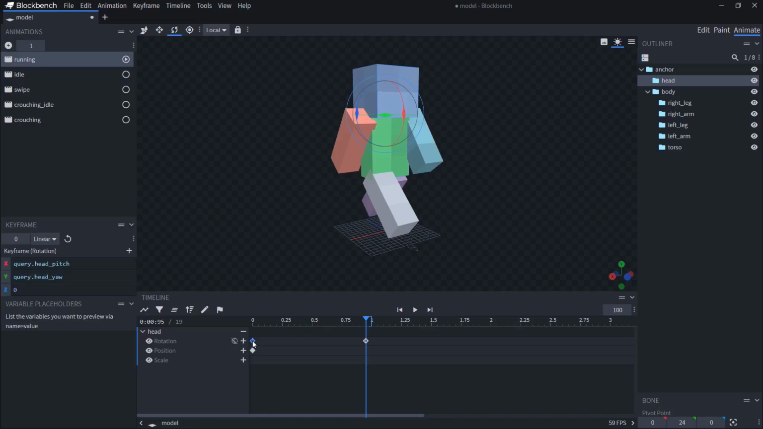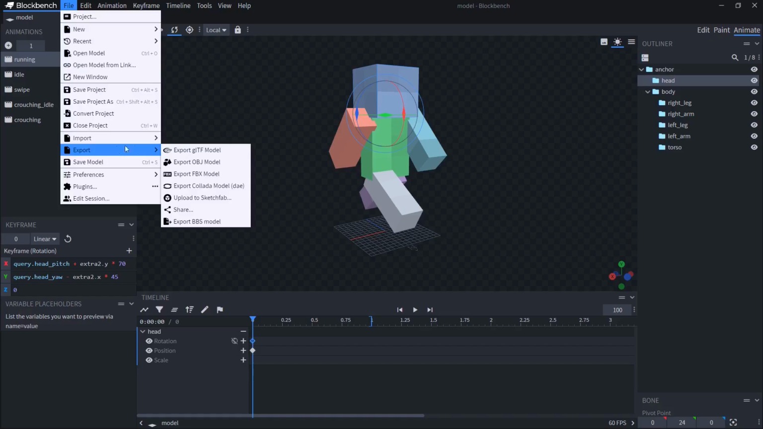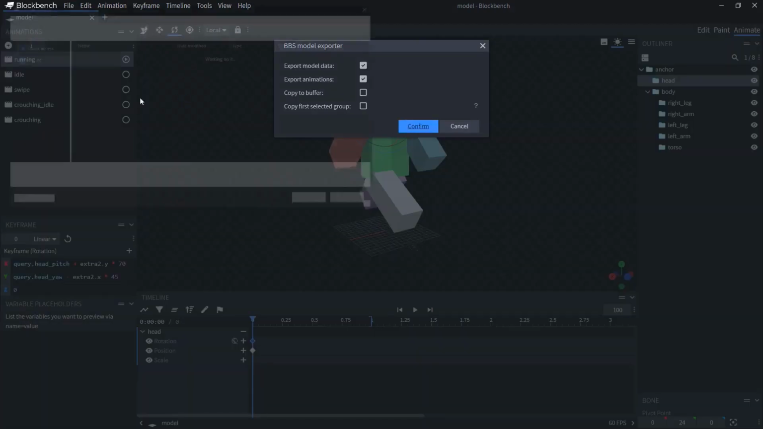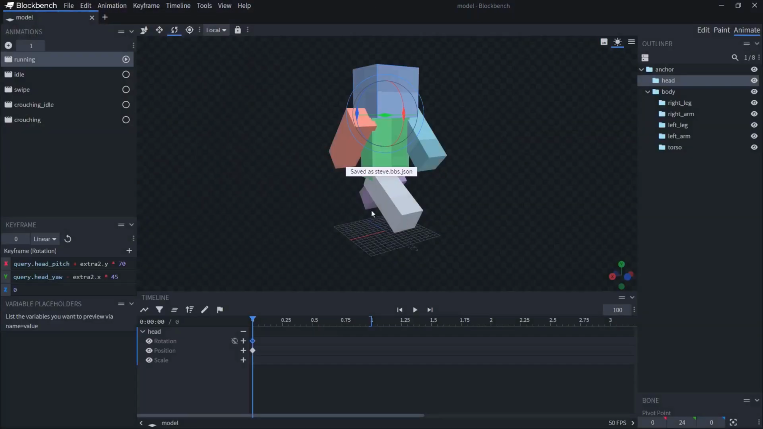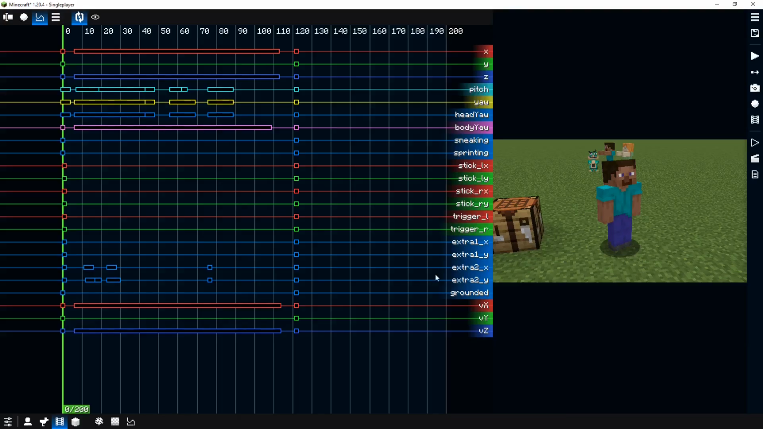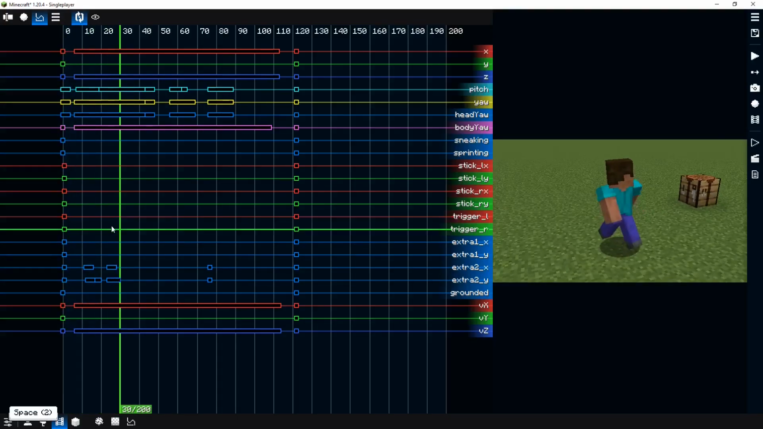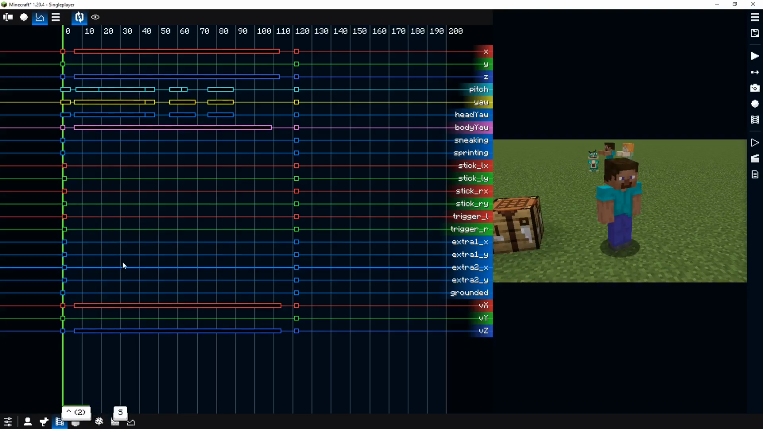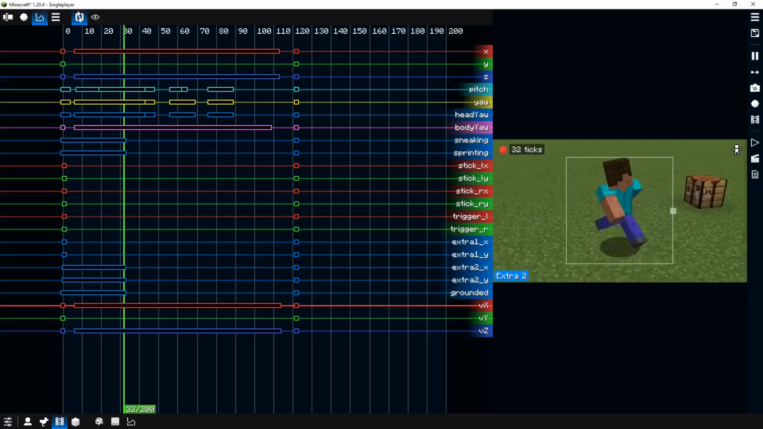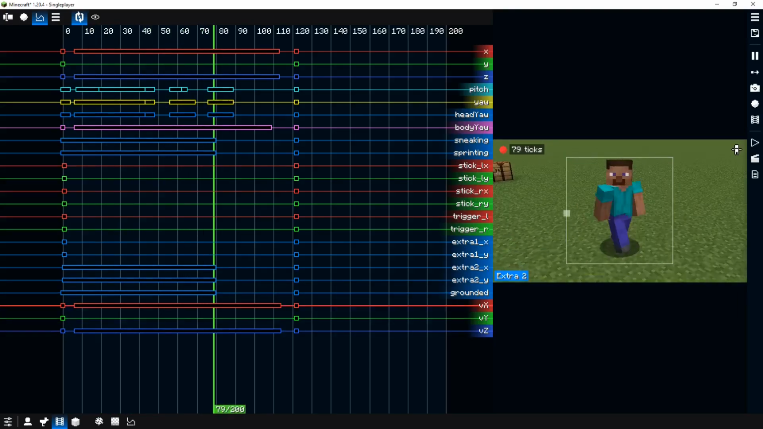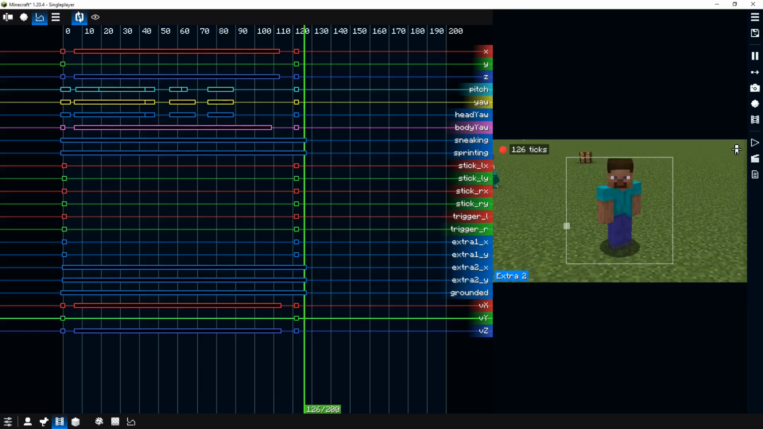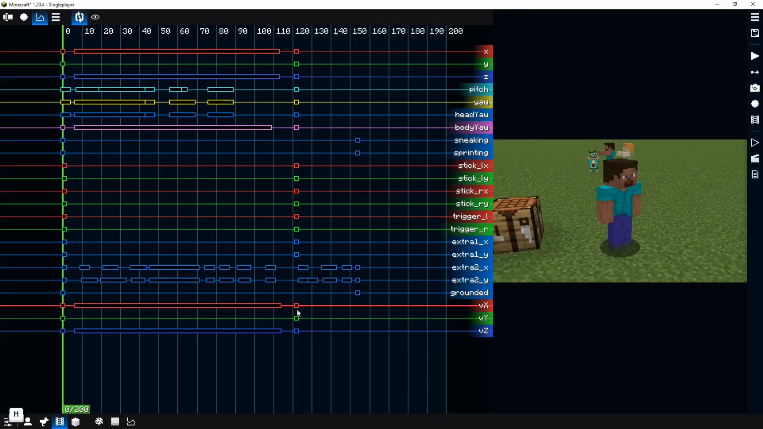For example, for running, I remove keyframe here, remove keyframe here, and then I paste this keyframe here. I save, export, and Steve BBS.json. Go back to Minecraft. And now I could take and record the extra 2 while running. So yeah, this is the basics.